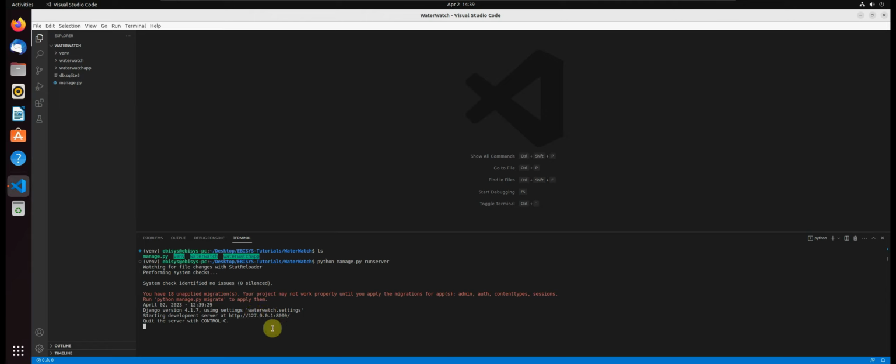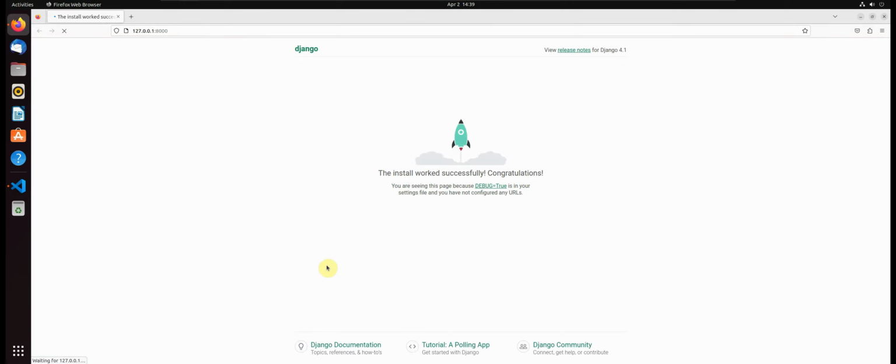So usually I just hover over this IP and then click on follow link, or you can just copy and paste it in the web browser. So the quickest way is just to click on follow link. Okay, so now we should be able to see the Django page that tells us that the installation worked successfully. So now we know that our Django application is running successfully in this URL.